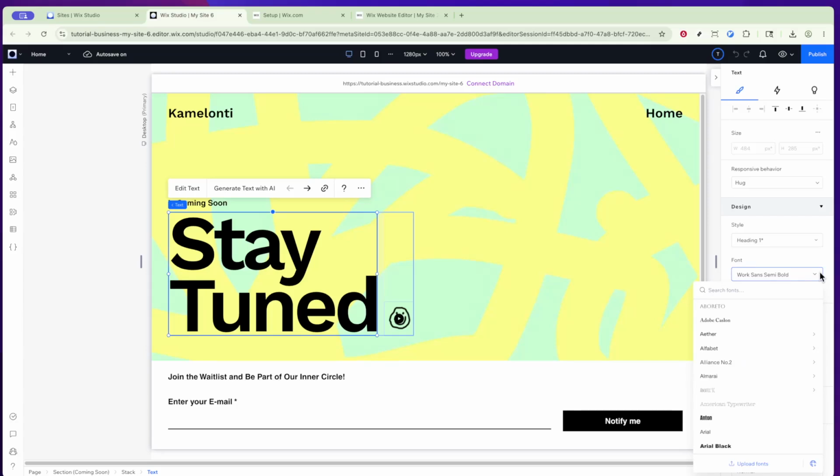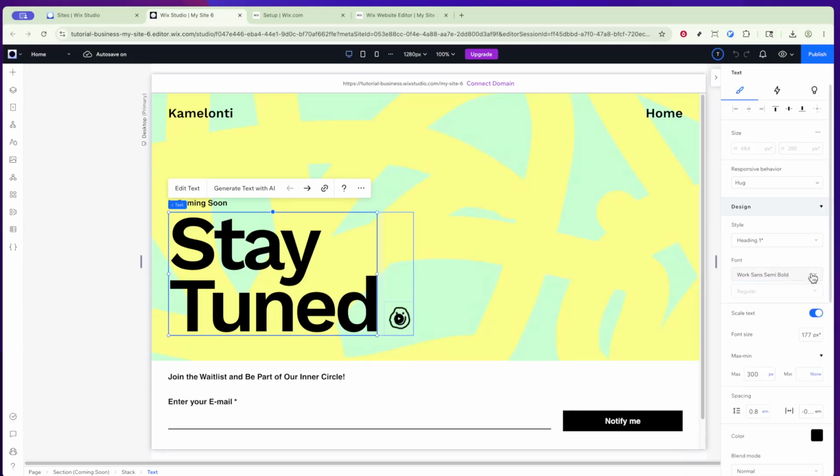And there you have it. You've successfully uploaded and applied a custom font to your Wix Studio website. It's an easy but powerful way to bring more personality and branding to your site.